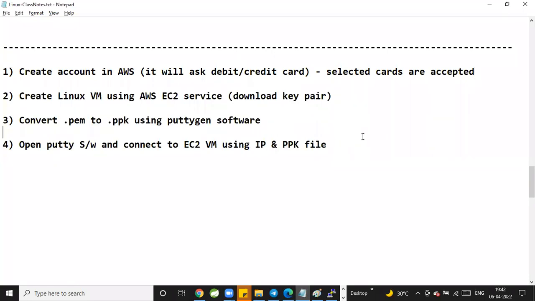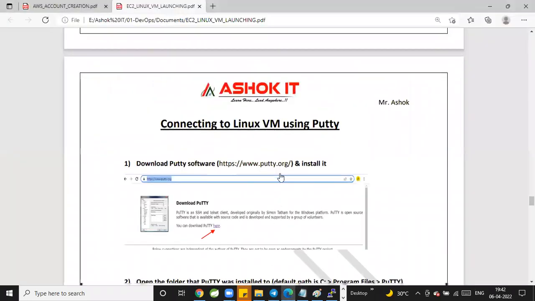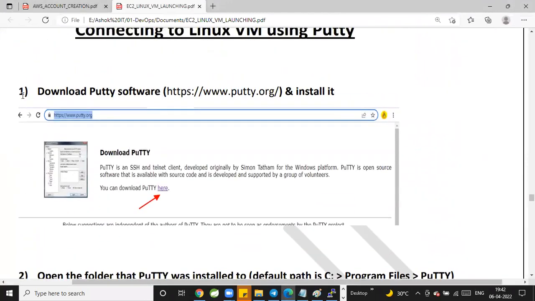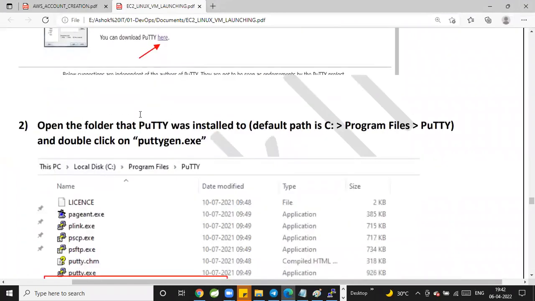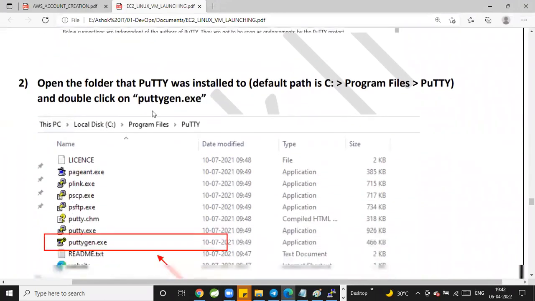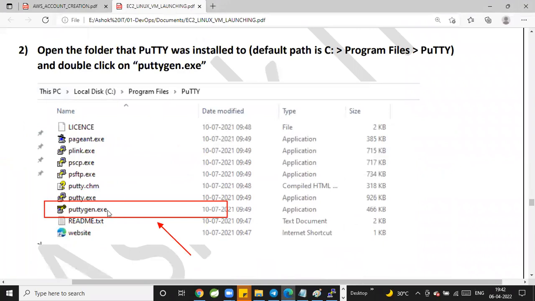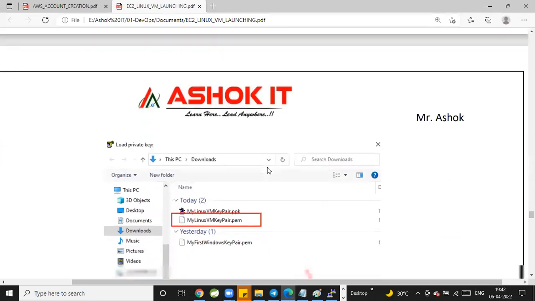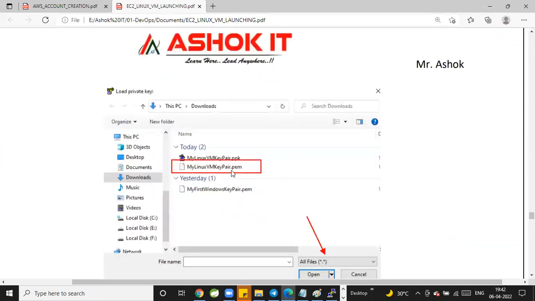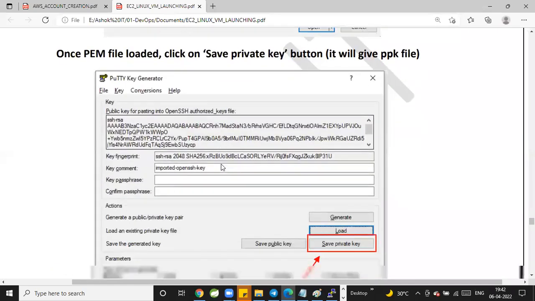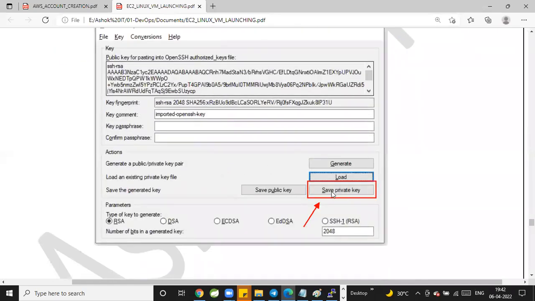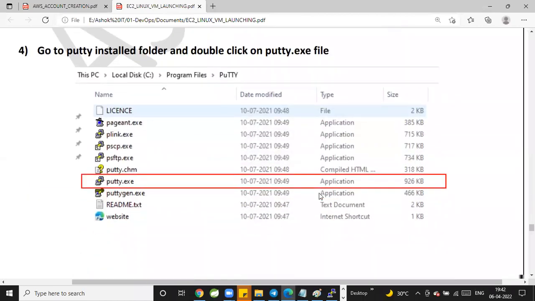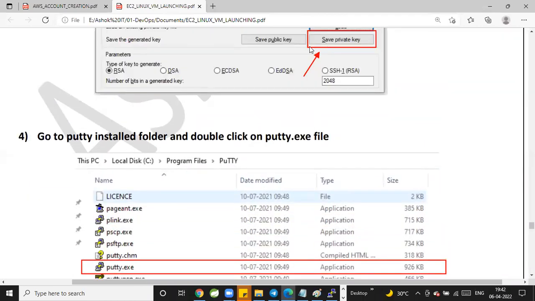Guys, this is what I have done now. This document also gives you all the details very clearly. The URL to download PuTTY is available. Once you have downloaded the folder, go to PuTTY. There is a PuTTYgen. Double click on that file. It will open a window. Click on the load button. Select your PEM file by selecting all files. Once you select the PEM file, click on save private key. Once you click on save private key, the PPK file will be saved. Choose some name for it.